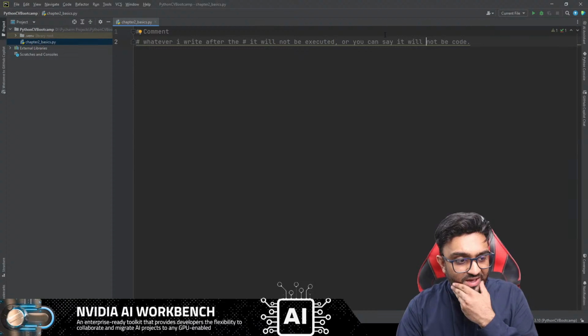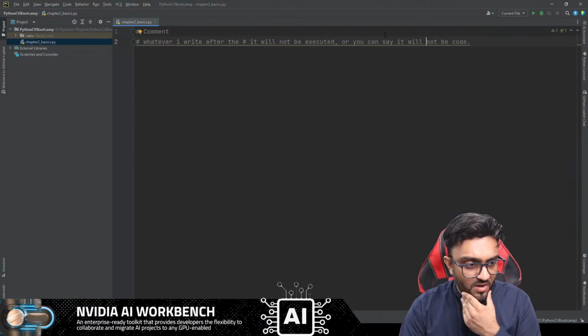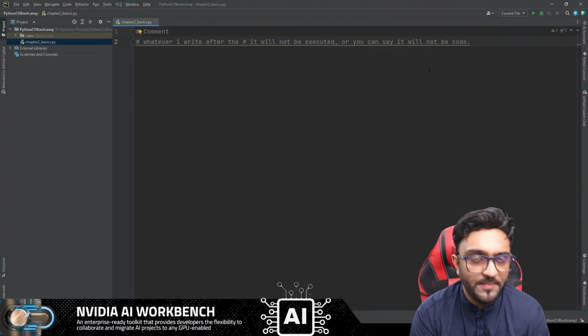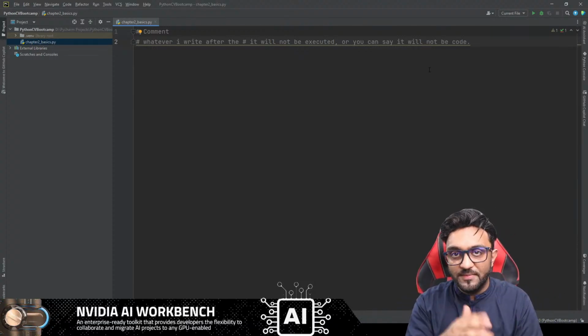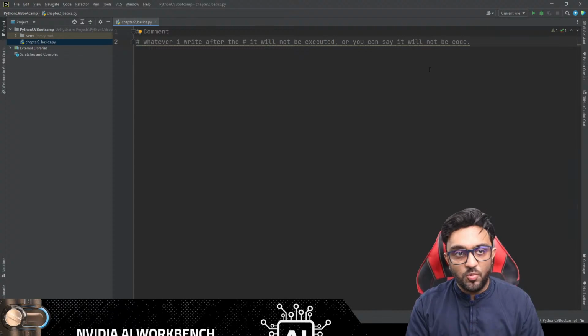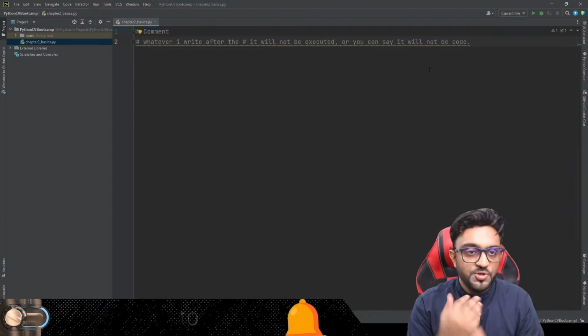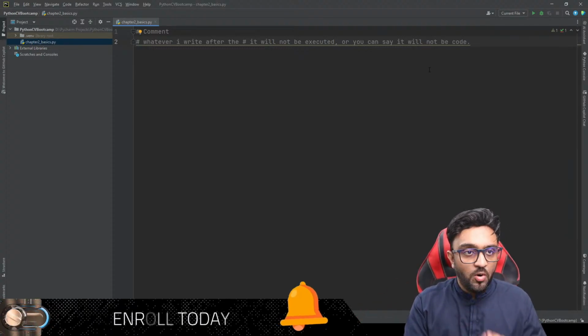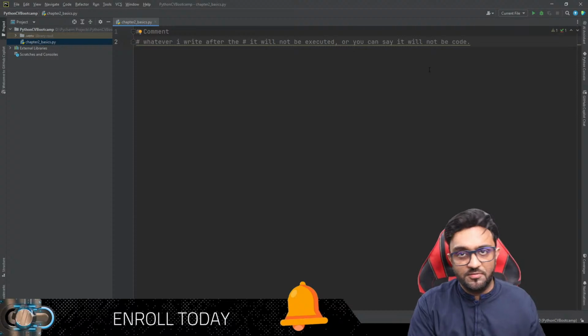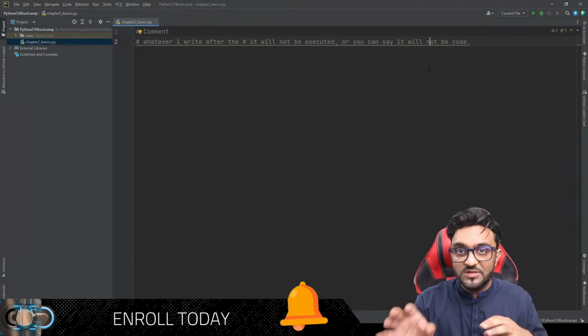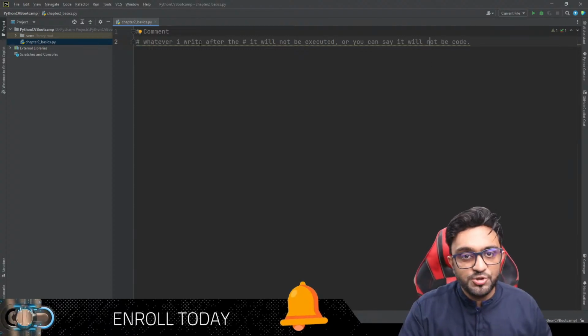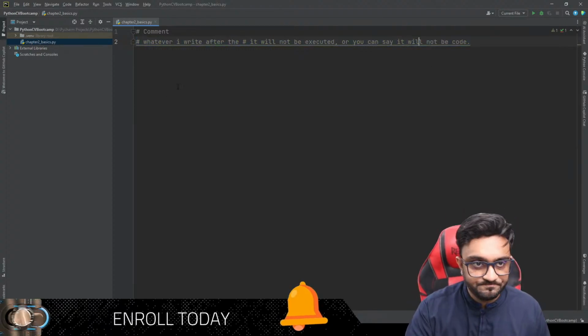Now, why do we need comments? Whenever you are writing code, it's good to write comments along with it, so that when you read it later on, you understand what you did. Or if somebody else is reading that code, they also understand what exactly you were trying to do when you wrote it. So that's why you should always write comments.